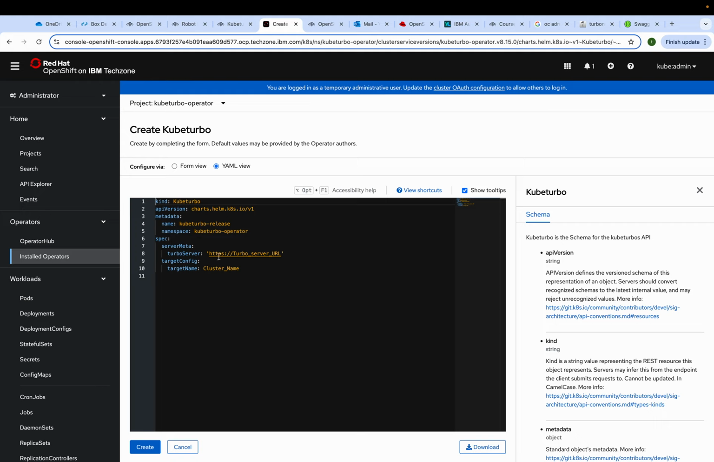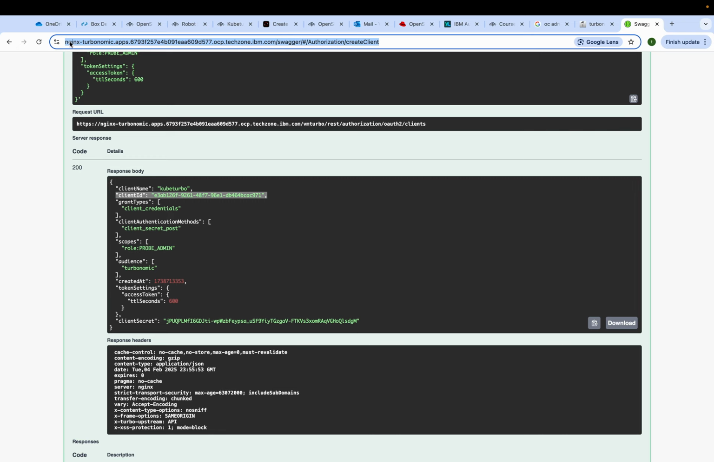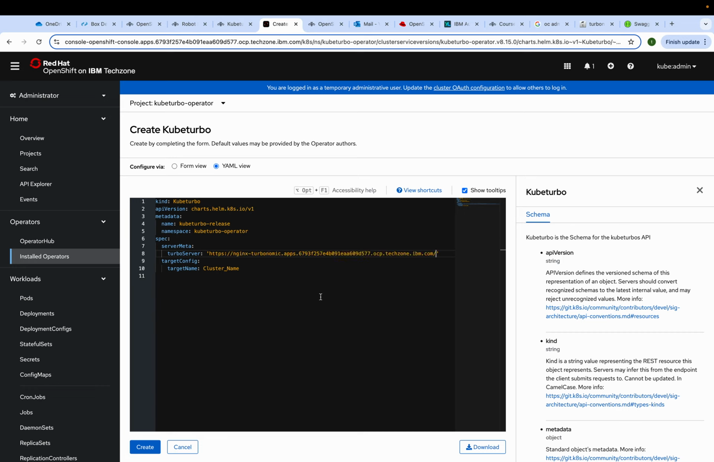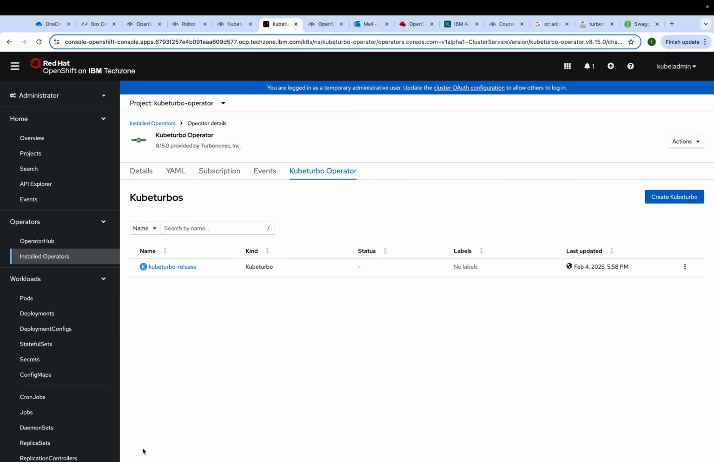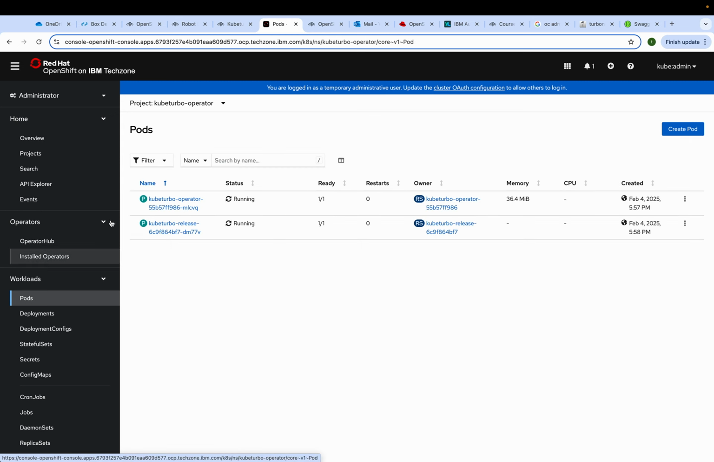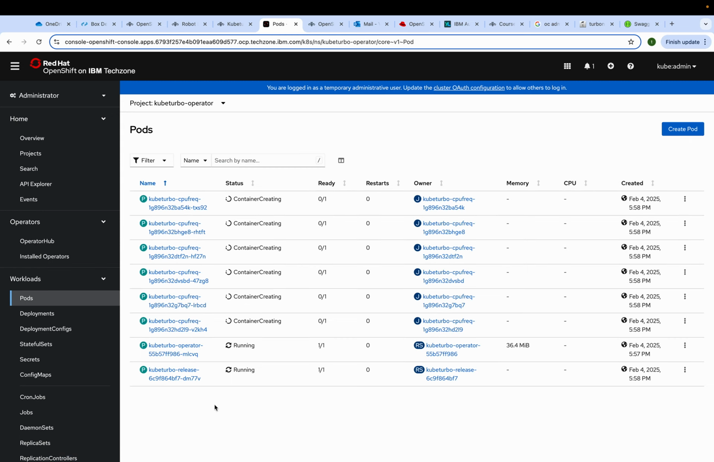In the YAML view, the only thing that we need to change here is the URL for the Turbo server where the data needs to be sent to. So we'll replace that with the route URL that we copied over earlier. Okay, and then we'll go ahead and click create. This should create a new pod in the namespace called Kube Turbo release. As you can see, it's already running and in ready status now.